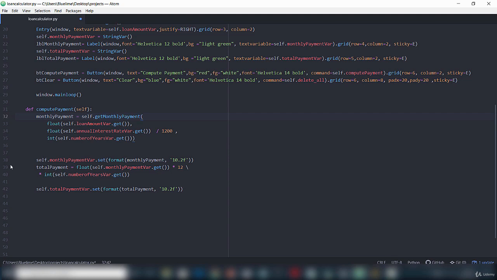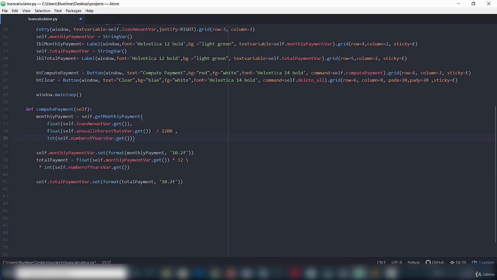And then line 38, let me bring that up a bit. Line 37, again, I'm accessing this variable called monthly payment var. I'm using this set function.